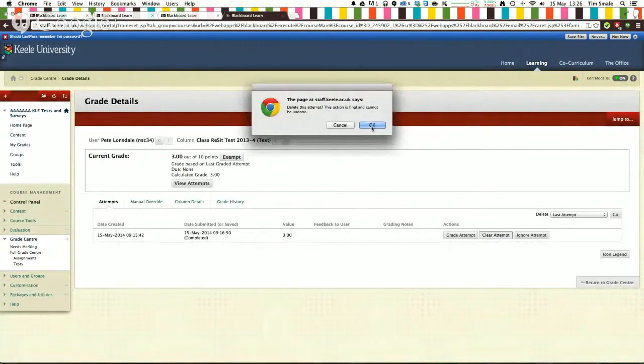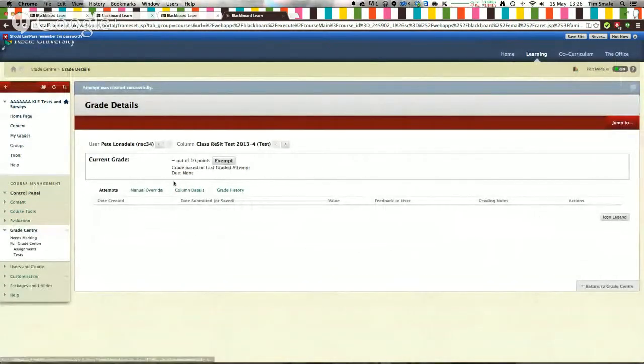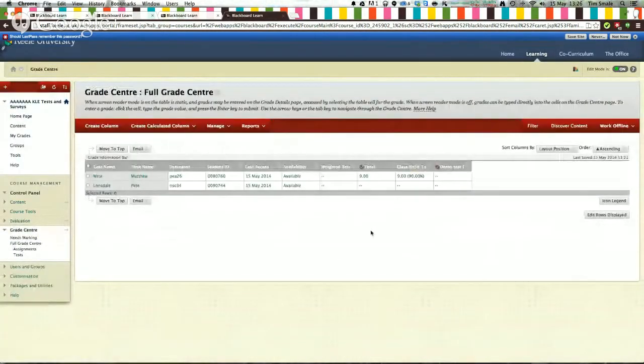When you do this here, it tells you that it cannot be undone. So as soon as you've cleared it, it's gone. When you go back to the full grade center, you'll notice that the student then has no submission inside there. If it's a single attempt test, they'll now be able to go back in, depending on the availability options, and retake that test.